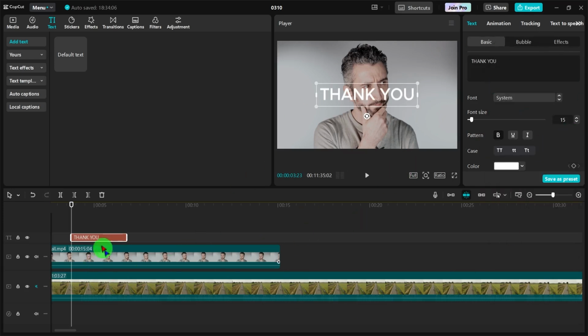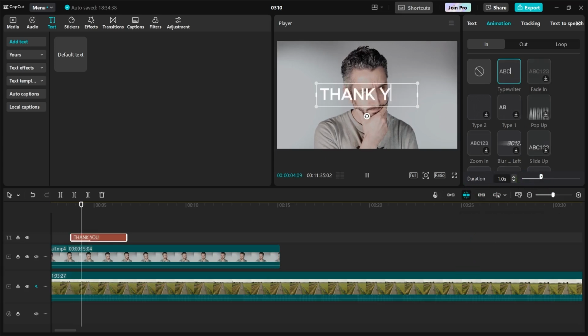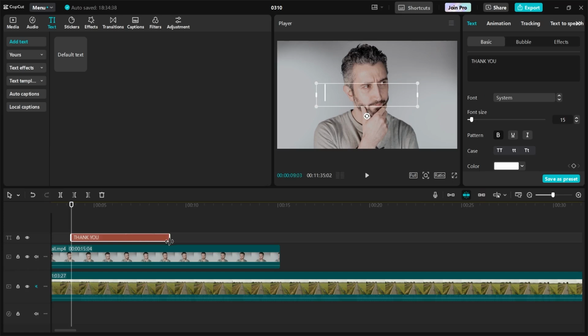And if you wish to animate this particular text, you have the animation option here. If you click on this, you have a lot of options to choose from. You have the typewriter option. And if you wish to change the duration, simply adjust it here. And this is for the in, which is the beginning of this particular text. Okay, I'm going to make this longer.